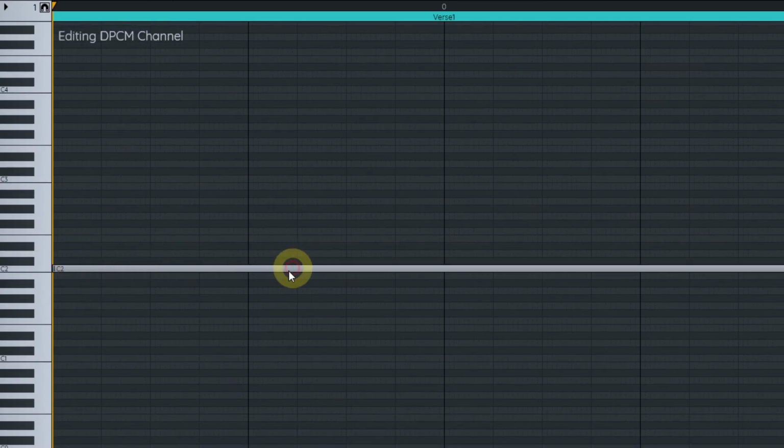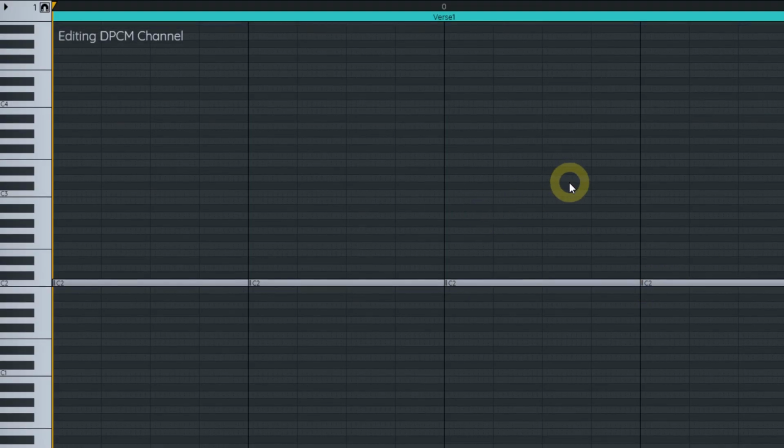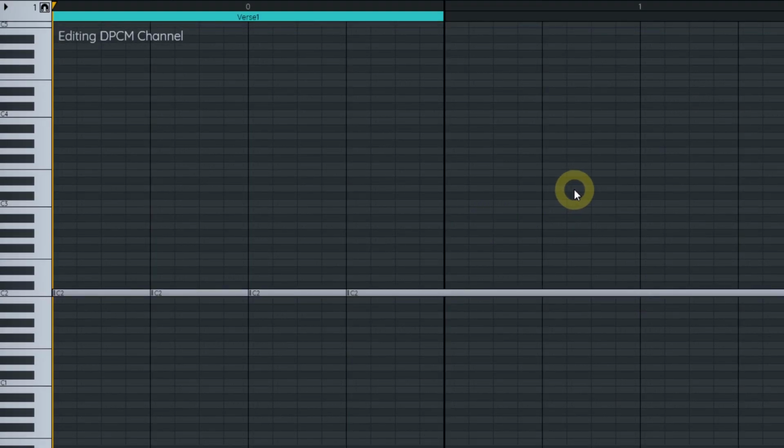Here I'm just going to enter a C2 at every beat. So here we have 4 notes. And we can give this a listen by pressing play.